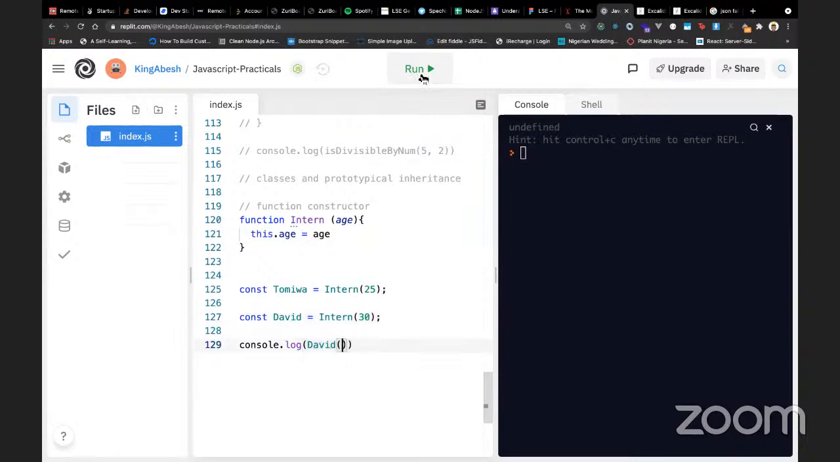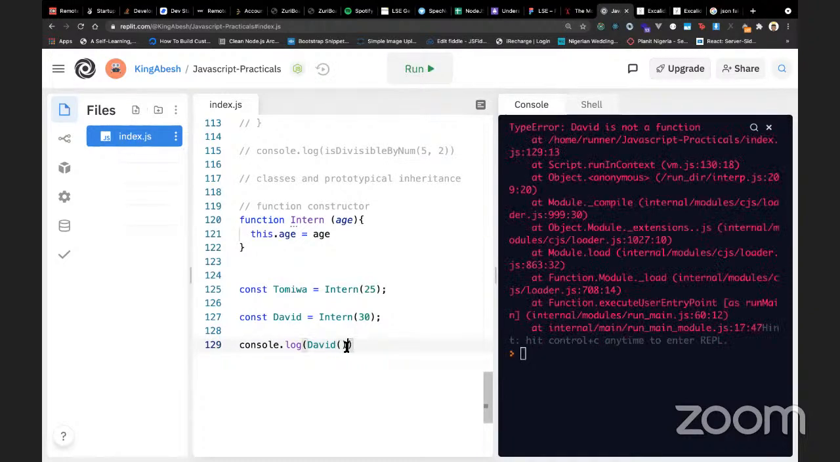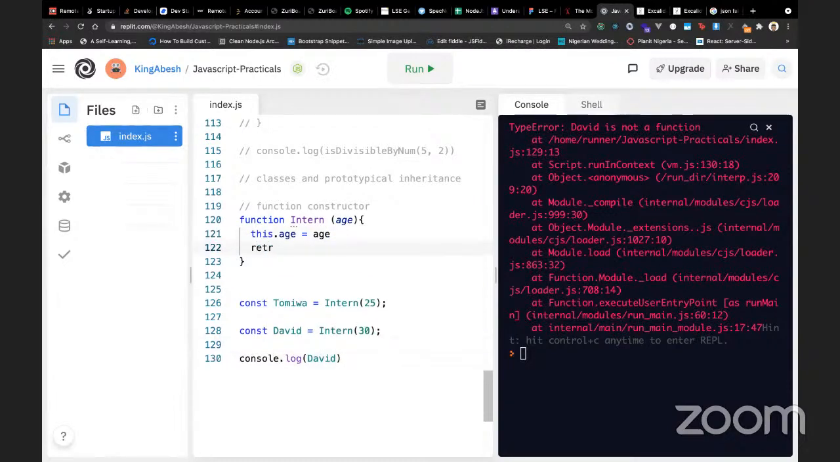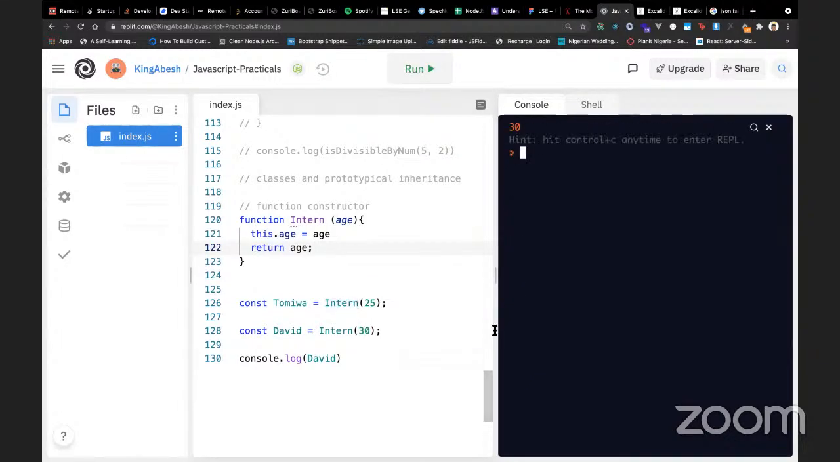Let's see what happens when I do this. David is not a function. Once you don't do that, this acts like a regular function, and this does not return anything. But let's return age and see what happens. Oh, David now returns age. So you've made this a normal function now. You just return a value and that's it.